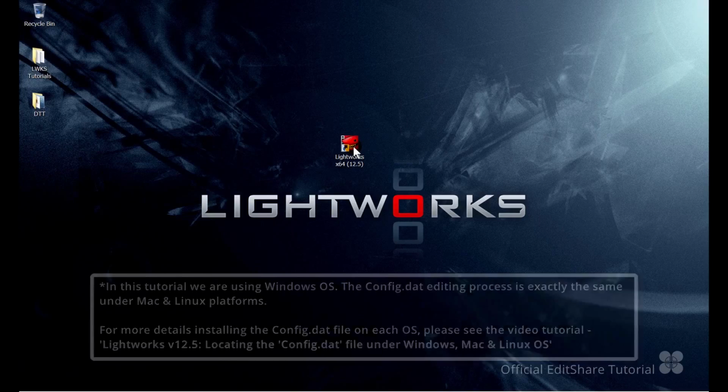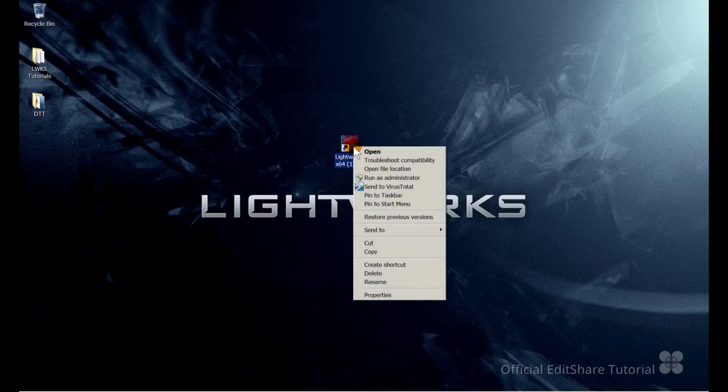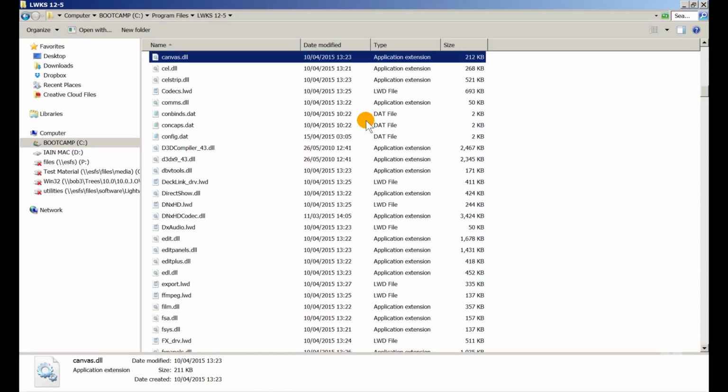Under the Windows operating system, the config.dat file resides in the Lightworks installation folder. Here I'm going to reveal the 64-bit install location. Under C we'll find the config.dat file. Let's open it up and see what it looks like.